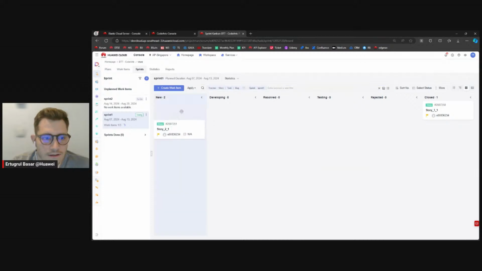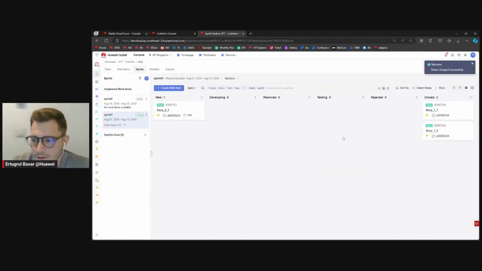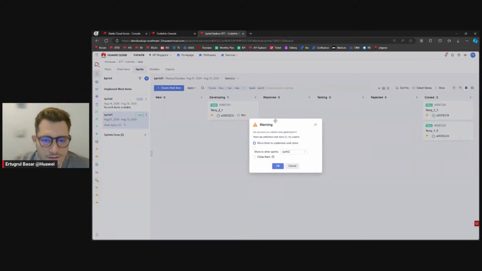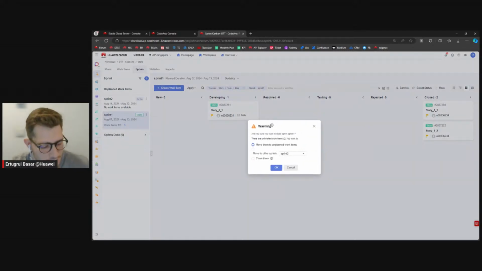Yes, it's okay. And here we also closed story 1-2, but let's say at the end of the sprint, story 2-1 is not closed, it is in the development phase, and we want to close the sprint. We cannot close it directly. It asks us what to do with this story 2-1.